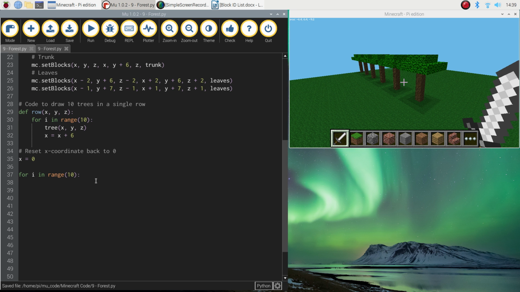Alright, so for i in range 10, what do we want to repeat 10 times? Well, we want to repeat this function right here, the row function. So just write row, then in brackets x, y, and z, so it knows the coordinates that it's starting with. Each time that we run this, we want it to move along the z-axis. So we're going to be moving our forest, basically. I don't know if it moves left or right here. I think it's going to be moving right. So what I need to do is write z equals z plus 6.